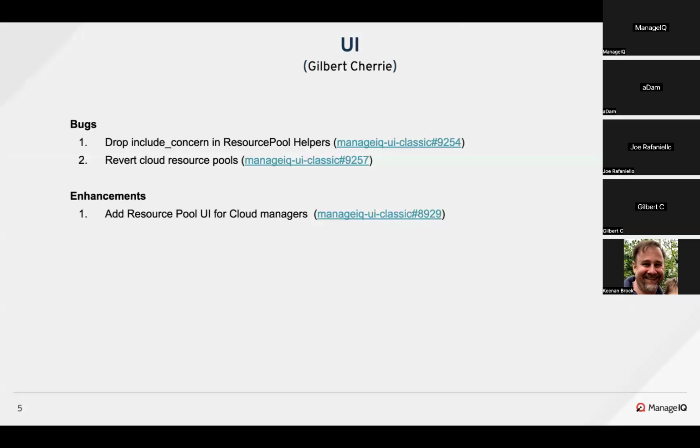Thanks, Jason. Not too much on the UI side in this sprint. The first was a bug fix. We dropped include concern in resource pool helpers. Then we had the resource pool UI cloud manager enhancement that was reverted for that merge this sprint. And that's it for the UI.